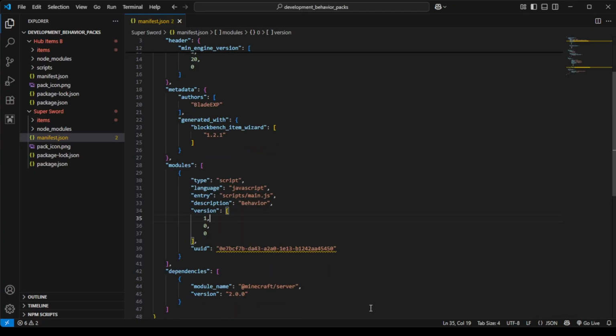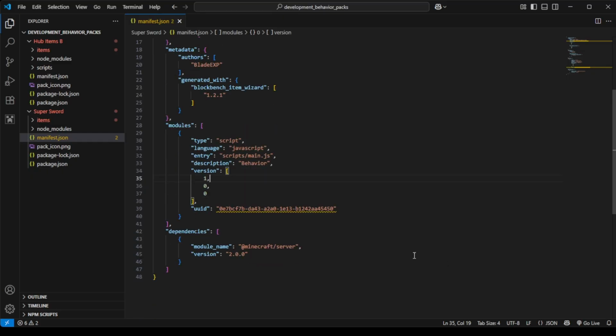But don't worry, all you have to do is literally just type this in yourself. I'll try to put some of this stuff in the description to the best of my ability. But basically, first, in the dependencies, you're going to need a module name. You're going to need @minecraft/server, and then you're going to need a version, which is the version you installed. So whatever version you installed, put the version here. If it's 3.0, 2.1, whatever the version is, put it here.